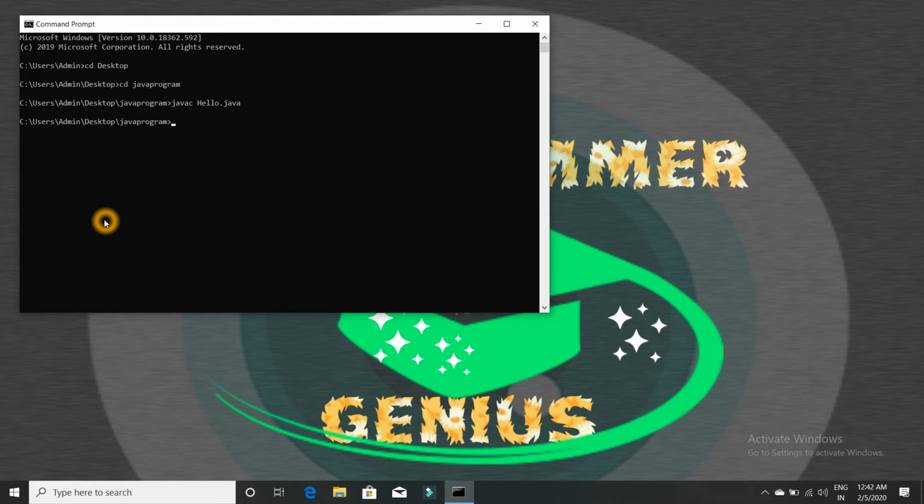We have successfully compiled our Java file. Now we will see the output. To see the output, you have to type java followed by the program name. Enter. As you can see here, the entire message is printed, whatever we have given to it. So here we saw how we can install Java JDK and run a simple Java program.